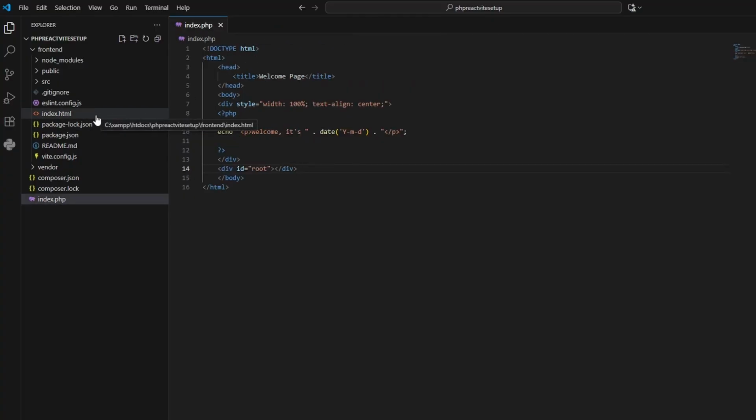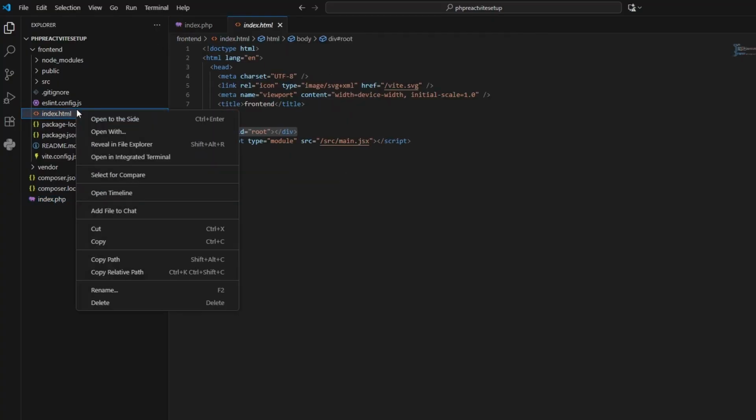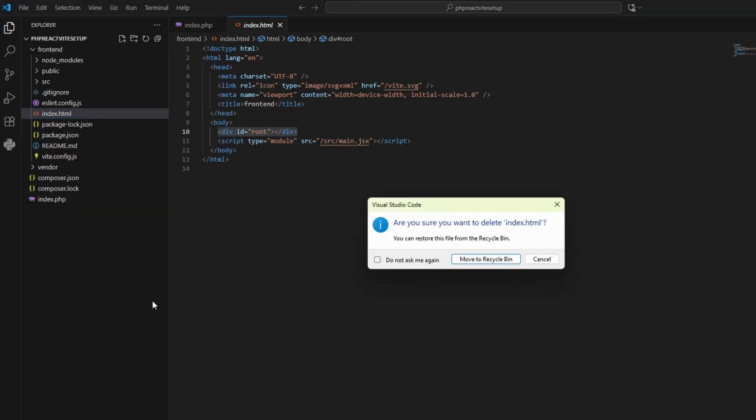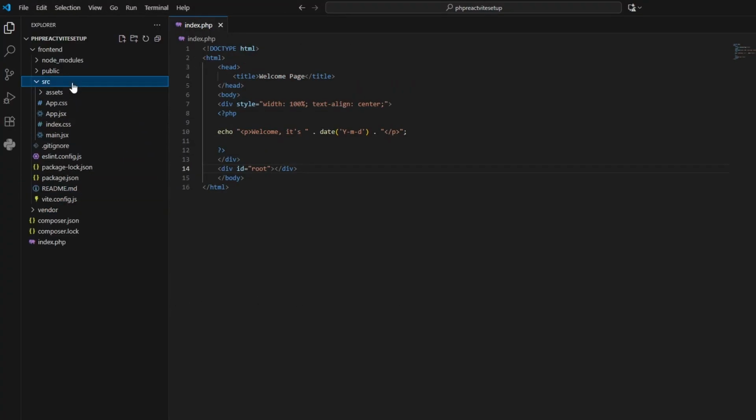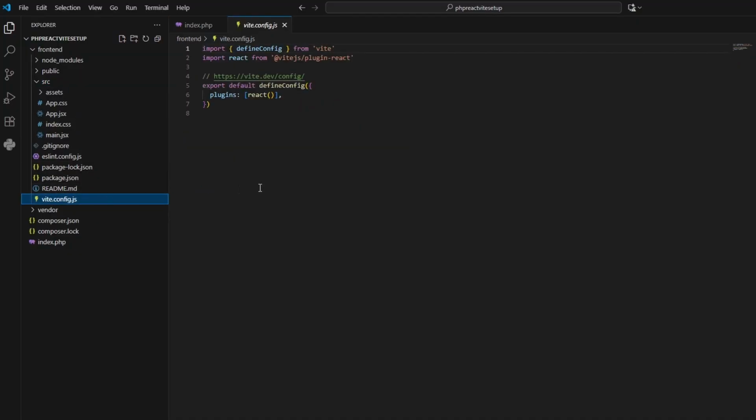Now, because we're using PHP as our index, we don't actually need this index.html file. Our PHP file will provide a root ID. So I'm actually just going to go ahead and delete this file because we don't need it. The next thing that I'm going to do is go into my vite config.js, and this is a very important file.